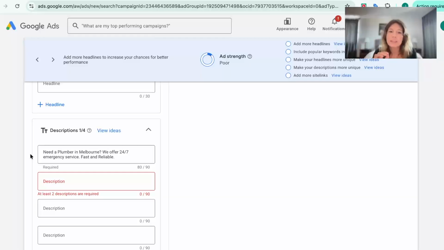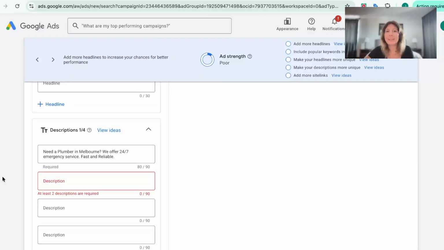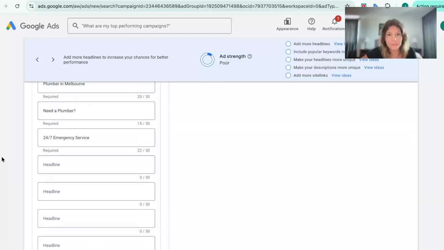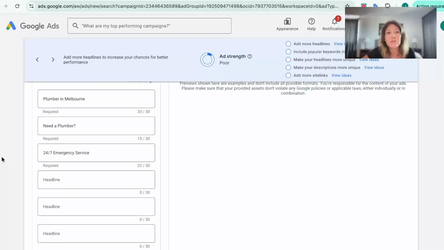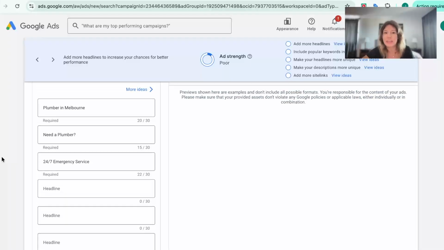But if you're a local business spending only $10 or $20 per day, Google has much less data to work with. Let me give you an example. Let's say you run a local plumbing business. Your campaign only gets around 20 to 30 clicks per week. If you have now added all 15 headlines here, it means that Google now has hundreds or even thousands of possible combinations to test. That means it can take much longer before Google understands which headlines actually perform the best.